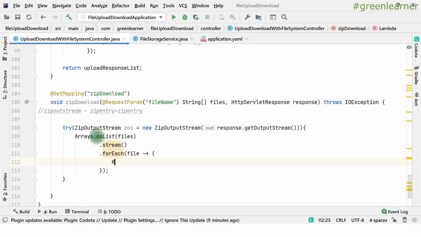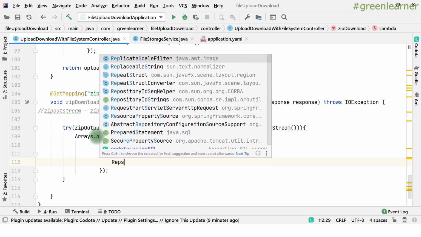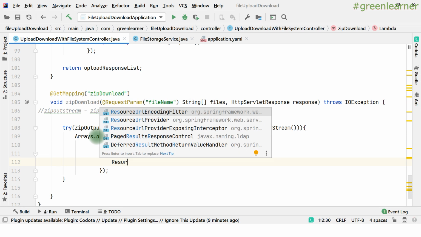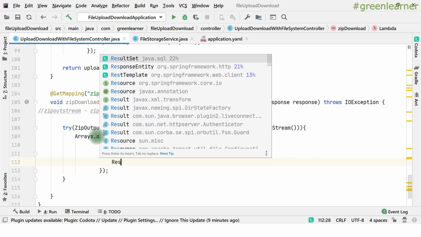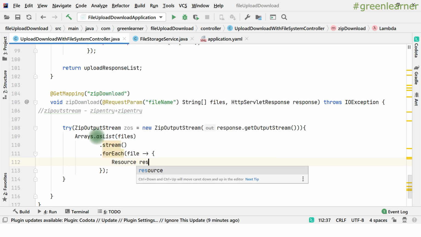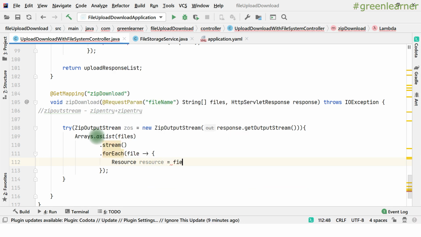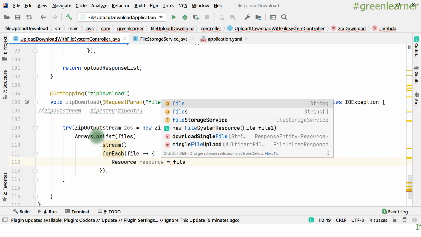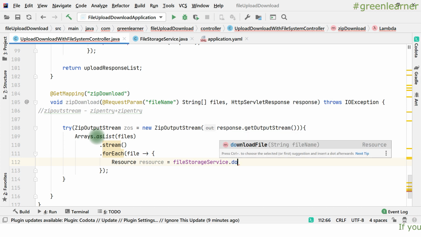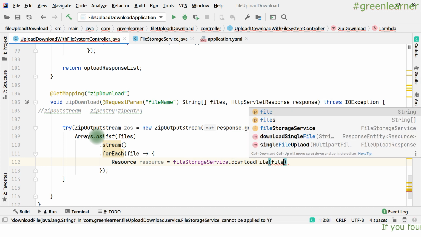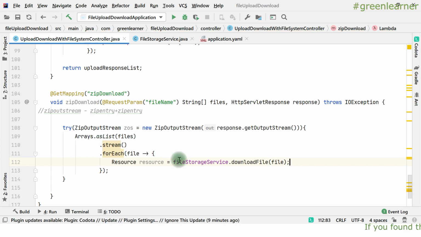So remember from the first video that how we were downloading this single file. So we want resource, we have file storage service, and under that we have download file, and just we have to pass the name of the file. So if it is available, it is going to return that file, right? So we have now resource.